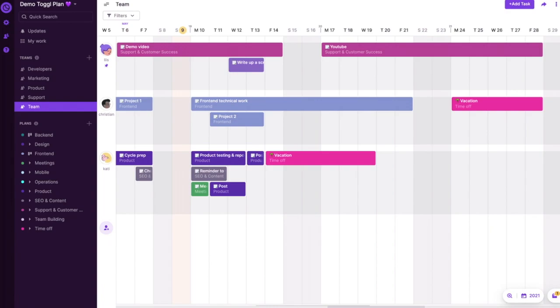In this video, I will give you a quick overview of the Toggl Plan workspace and show you what makes Toggl Plan so special. It's easy to use, flexible, and gives you a very clear visual overview. After signing up to Toggl Plan, you'll land on a team timeline like this. It will look empty, but don't worry, we'll set it up together.